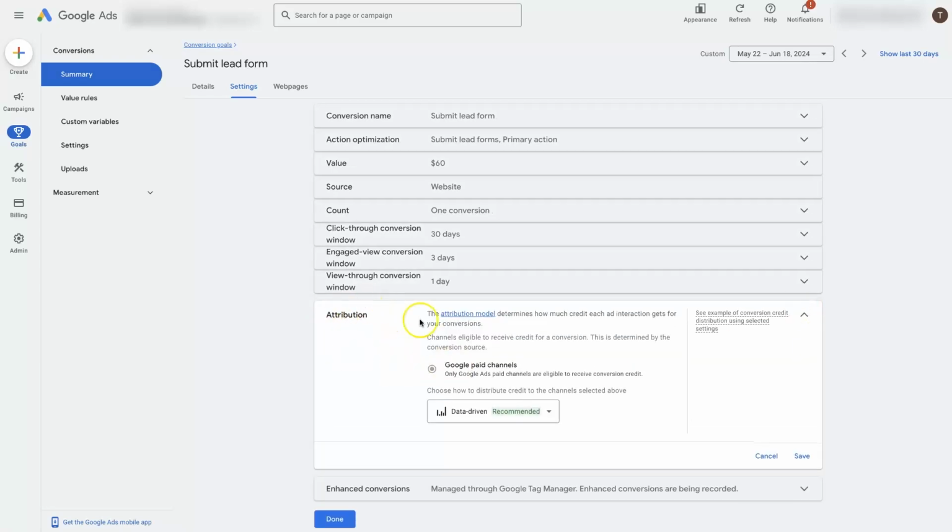And then this is pretty important, the attribution. So Google has started rolling out this new data-driven attribution model, which I would recommend using. Basically what it does is it figures out, based on all the interactions with your ads, what interactions led to an actual conversion. And then it's going to distribute the value of the conversion across those different interactions with the ads.